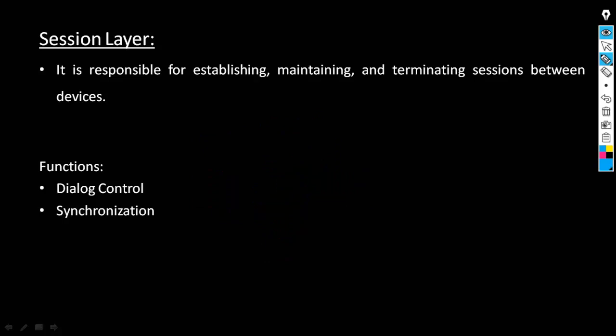So that's it for today. Now I hope you have understood application layer, presentation layer and session layer. So I'll be explaining remaining layers in our next video, which is transport layer, network layer, data link layer and physical layer.